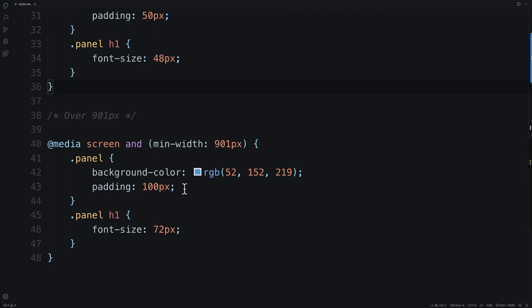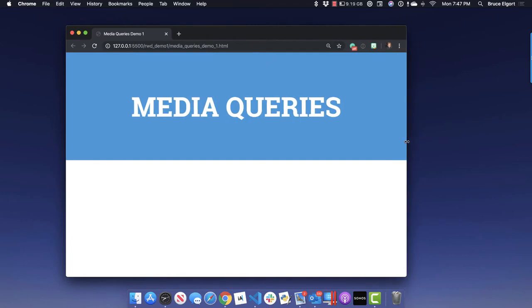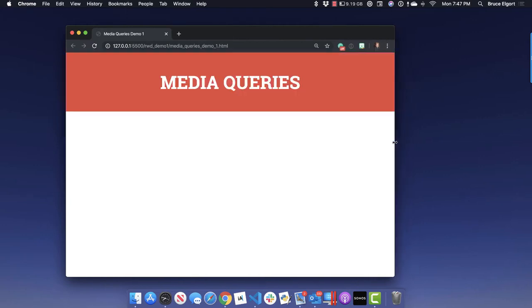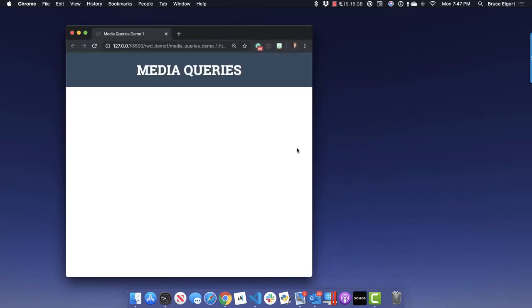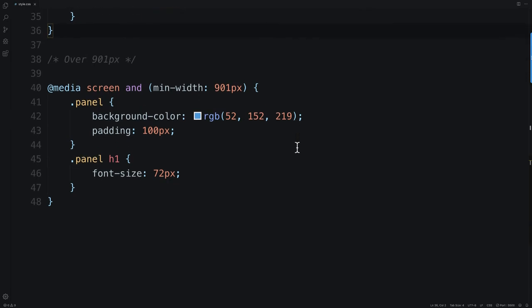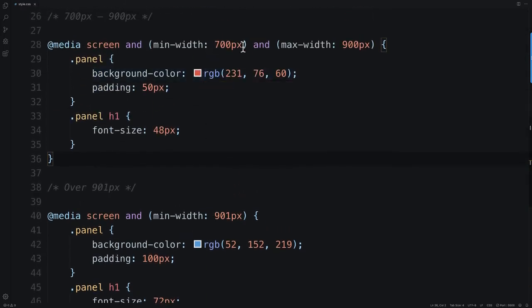So let's go back to our window. Let's go back to 900. There it is. That we hit the 901 pixel breakpoint. So as soon as we move below it, we get the red background, and when we go to an even smaller width, that blue one, let's see what happens. Okay, so those are the only two breakpoints defined when the minimum width is 901 and we have 700 to 900.